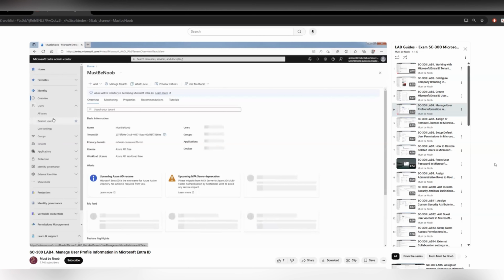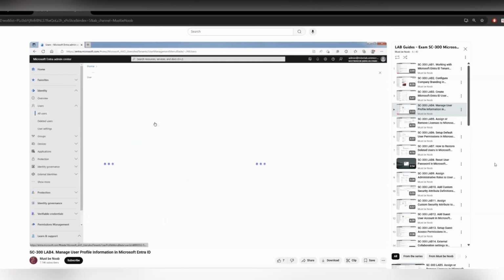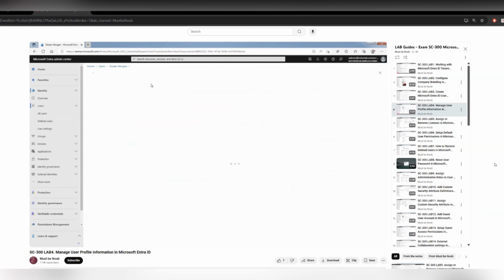Expand Users and click on All Users. Select your existing user. There are two ways to edit user profile details. Either select Edit Properties from the top of the page or select Properties. In this example, click on Edit Properties.